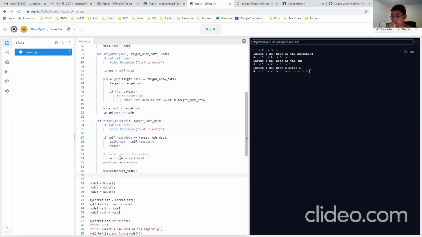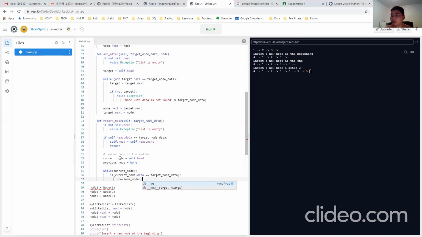Okay, I do like that, which means what? Which means I loop every node in the list till the last one. Then we're gonna check. Check what? Check if the current node data equals the target node data, right? I need to find the exact node I want to remove. So if I find that, what should I do? I need to set my previous node's next equal to my next. That's it. So I return.